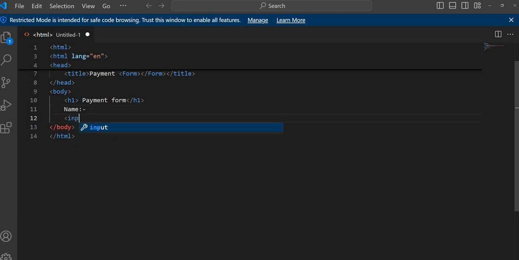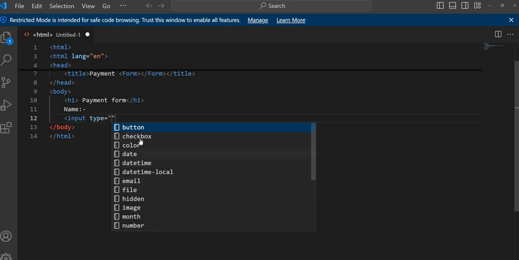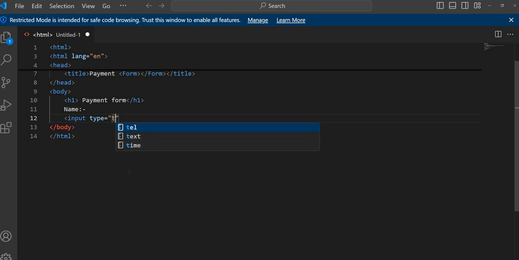Then write input type. Now for name you will of course take text, so kindly select text. Input type text. Now just give a space and write name. Now why name equals name? Why are we writing this? Because we want to specify that we are writing name. If we didn't do this, then it won't work. Like for name, we will ask someone's name, and that person needs to write their name.